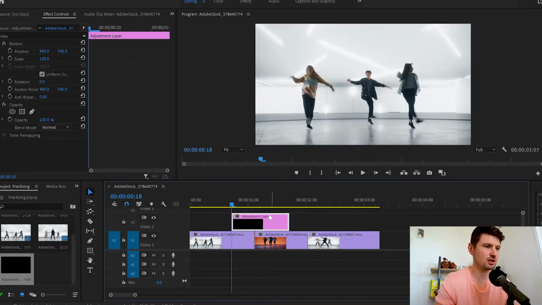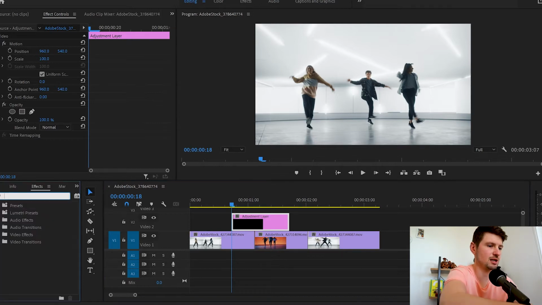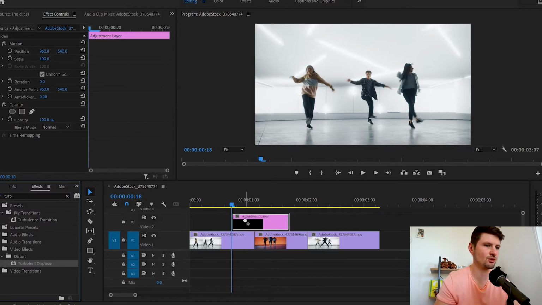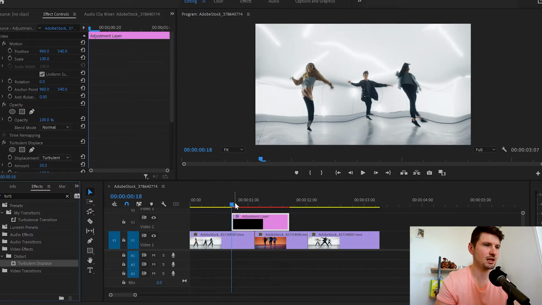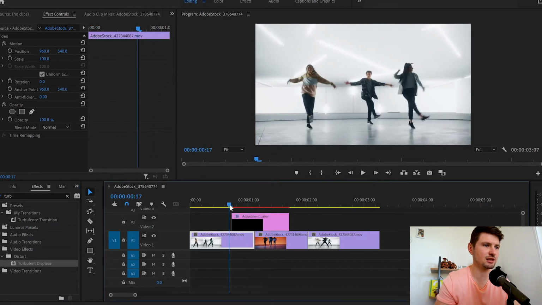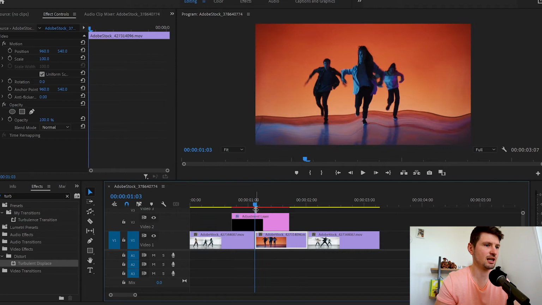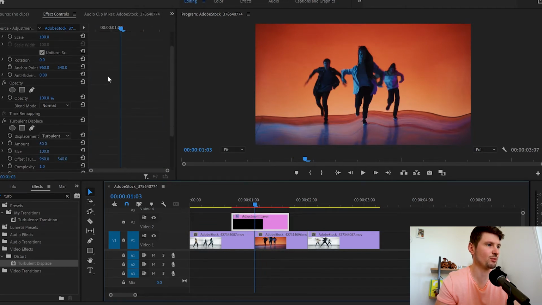So now that we've got this adjustment layer, the next thing I'll do is go to effects and type out turbulent displace. Like that, and after that I'm going to grab this effect and drop it onto the adjustment layer. Now when we dropped it, you can see that the video changed, and after that I'm going to select the adjustment layer and go back to the effect controls panel.